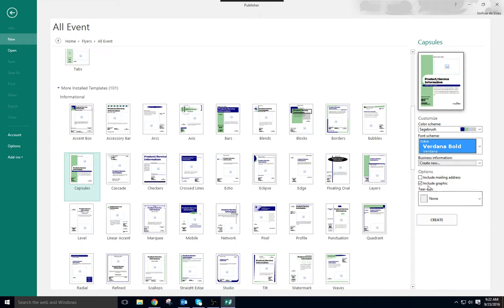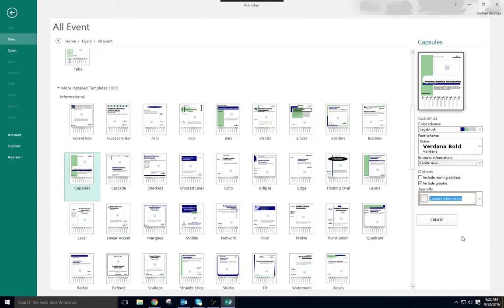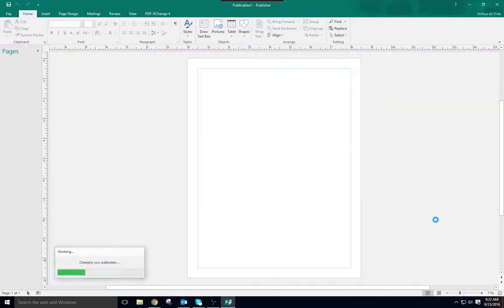And we're going to do include graphics and tear offs. We're clicking contact information. There we go. And then we're going to click create button. There we go. So that takes us to the end of PUB9 while this loads up on the screen.